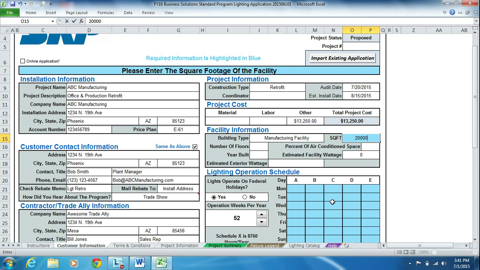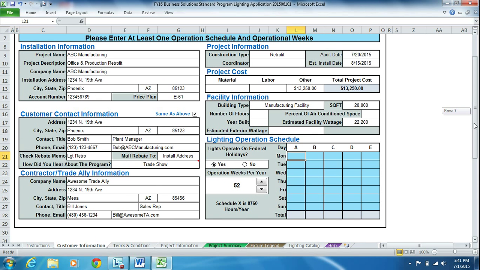Our blue banner now says we can move on to the lighting operation schedule. Please enter at least one operation schedule and operational weeks. For our example, I'm going to enter 2 lighting operating schedules. In our fictitious manufacturing plant, we have an office and a production floor. The office will be Schedule A, and the production floor will be Schedule B.